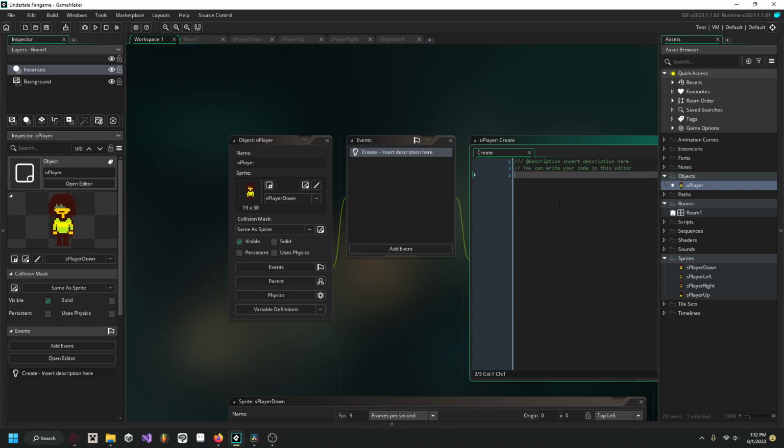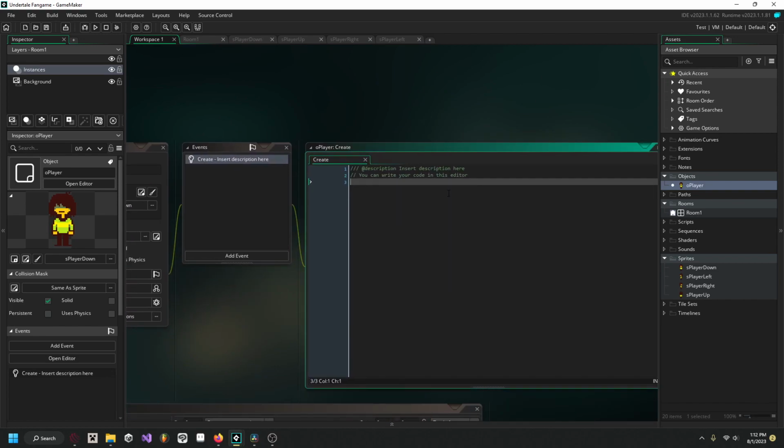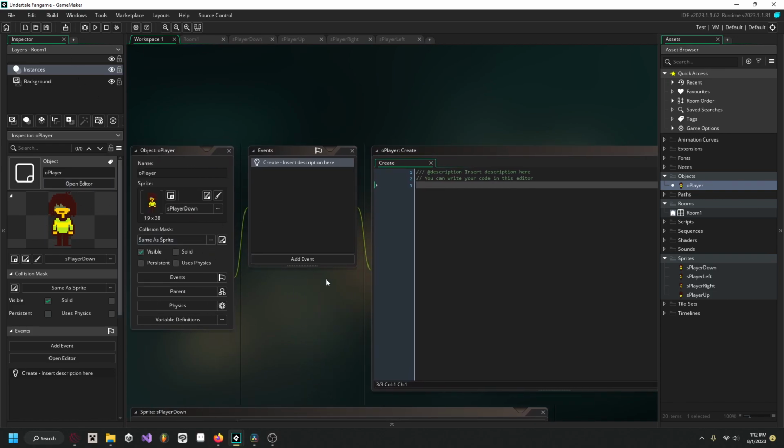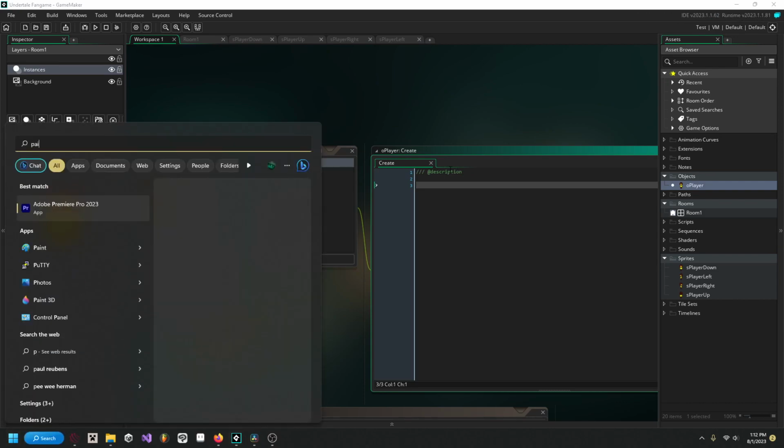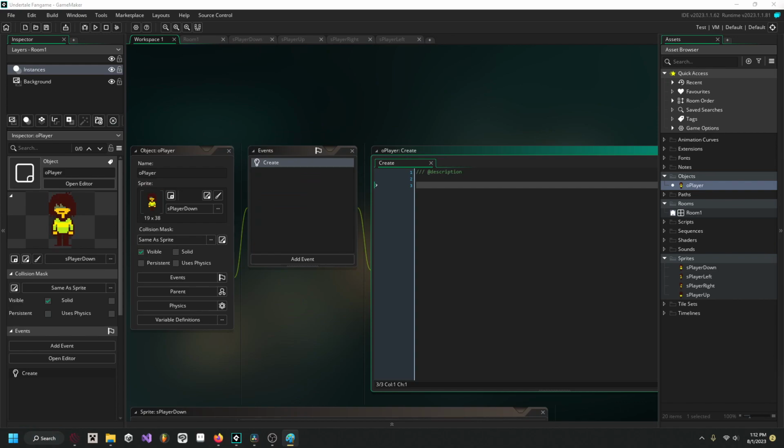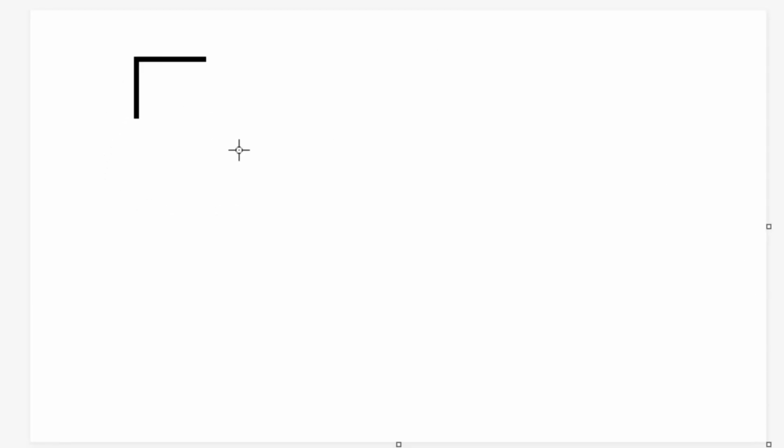Okay, so basically the create event, this code runs when the game starts, when this object is created. So one of the things people do in the create event is they create variables. So imagine a variable like a box. Each box will hold a certain thing.